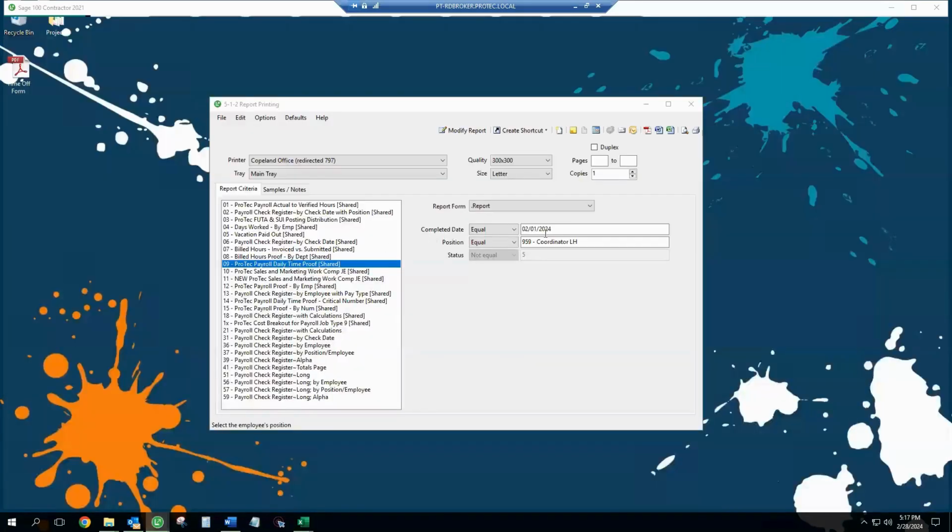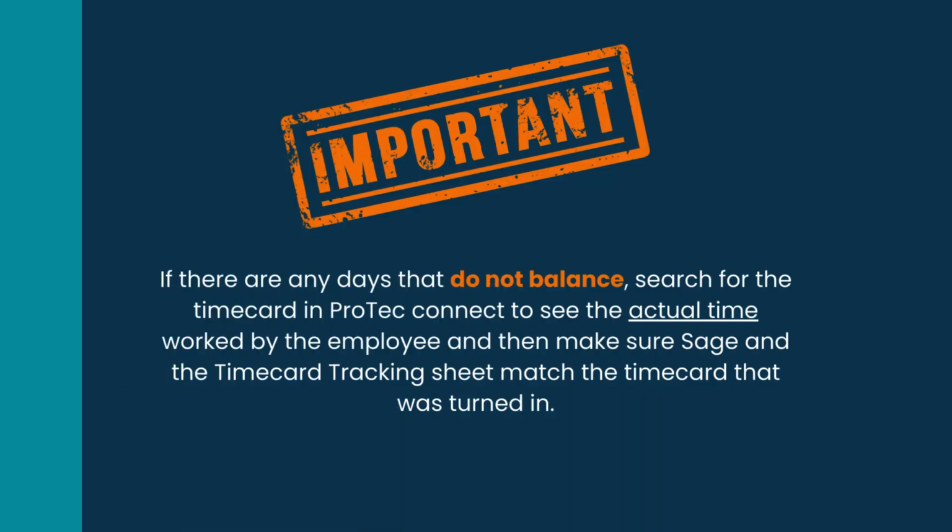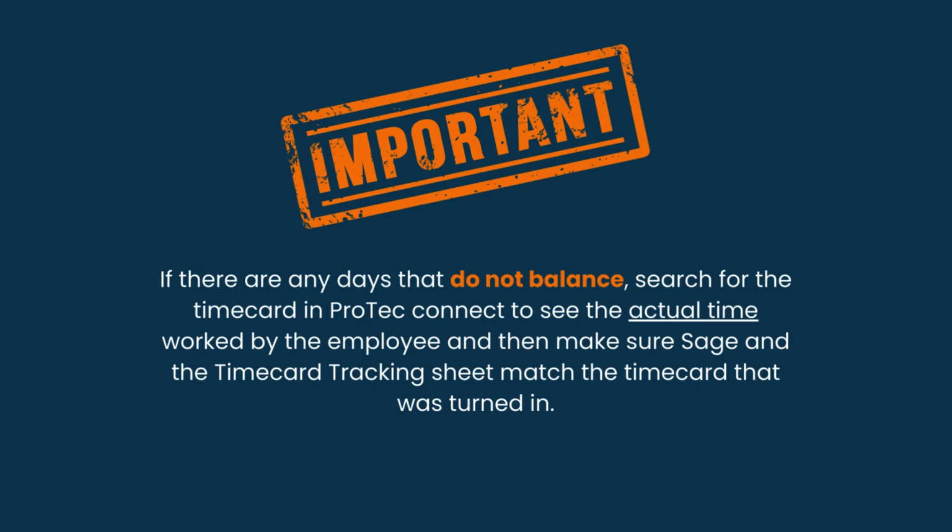You will run this report for each day of the pay period until every day is balanced. Please note, if there are any days that do not balance, search for the time card in ProTech Connect to see the actual time worked by the employee and then make sure Sage and the time card tracking sheet matches the time card that was turned in.